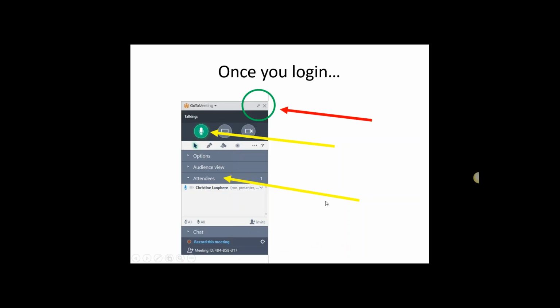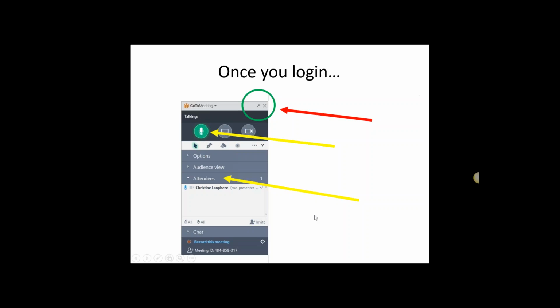Now, up in the right-hand corner of that panel, you see an X and two arrows going towards each other. The two arrows allow you to minimize that panel. So if that panel is in your way and you want to do something, you can go ahead and minimize. Actually, I'm going to do this first.